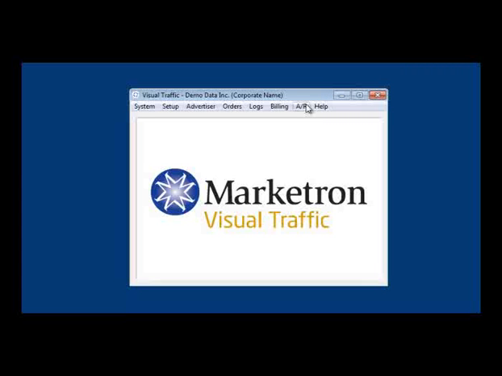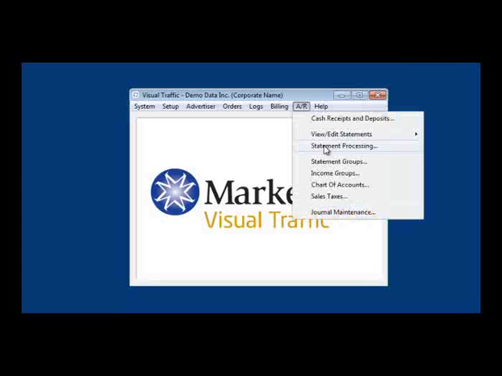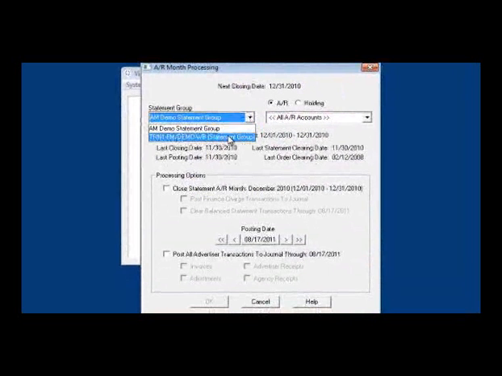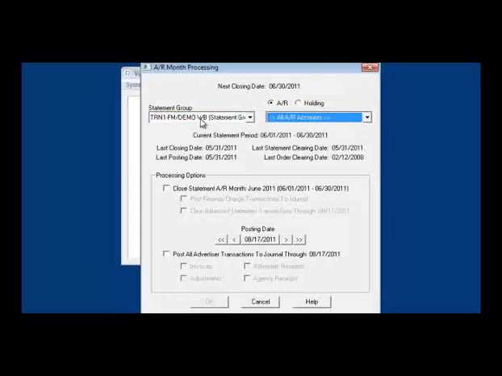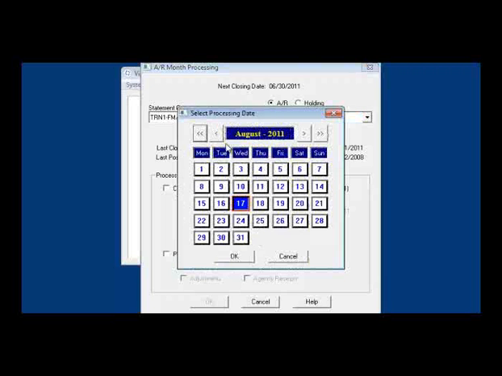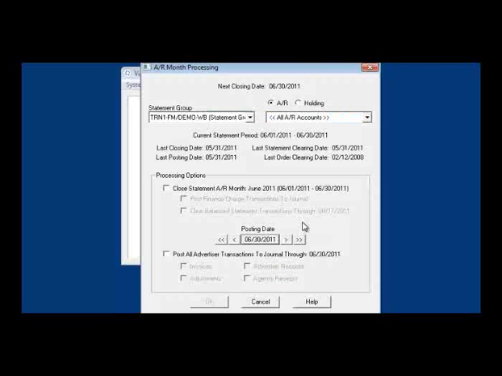If you need to do it now, click AR, Statement Processing, select your statement group and which AR accounts you wish to post. You can select a single one or say all AR accounts that are applicable to this statement group. You would set your posting date to be the date end of the month. No matter when you're doing this, if you're doing it in the middle of the month for some reason, you would use your posting date as 6/30. The consistency of using this last day of the month makes it easier for the months in the future when you're running journal reports.